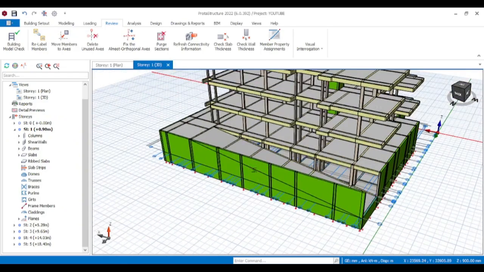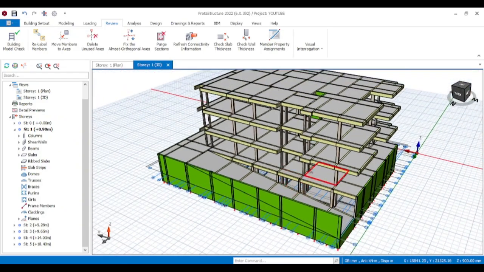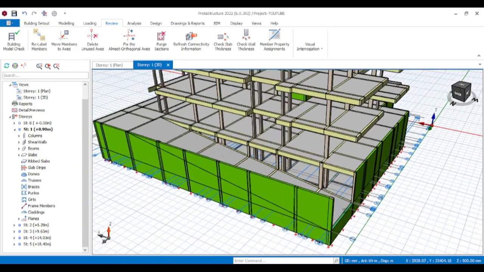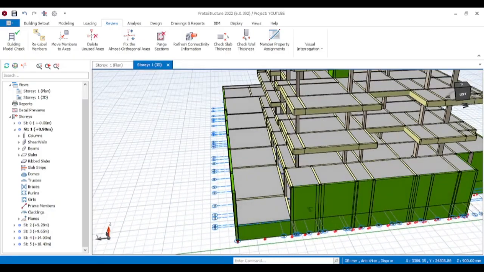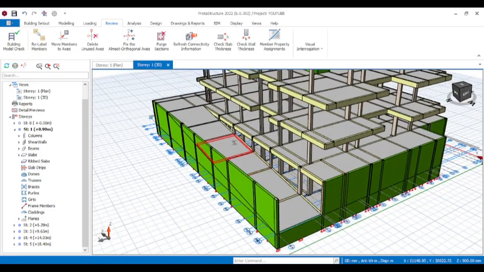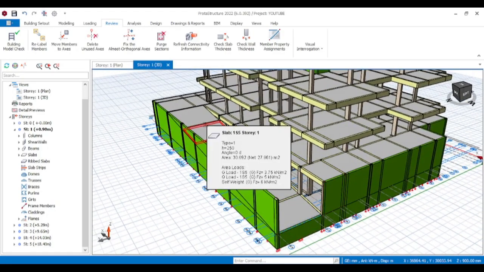Hello everybody, on today's tutorial on Ruby structures I'll be teaching you how to model a ramp on ProtaStructure.